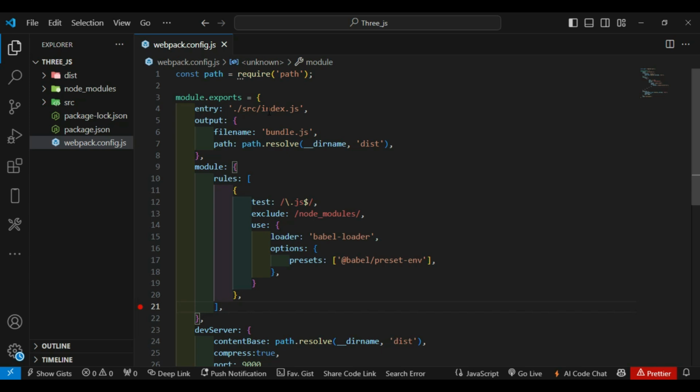Then I'm having presets, right? The preset just tells Babel to use the preset for compiling modern JavaScript based on the environment.